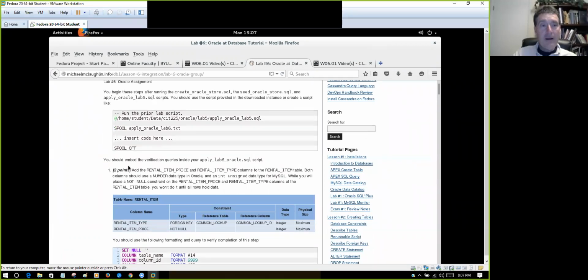In your lab 6 script, you start off by calling your lab 5 script. And your lab 5 script does what? It calls the create Oracle store and the seed Oracle store scripts. And what do those scripts do? They call cleanup, and so it cascades, right? So now your lab 6 script starts off calling lab 5. Lab 7 will start off calling lab 6.